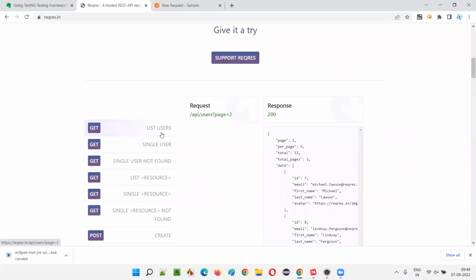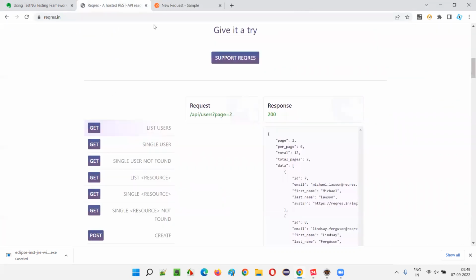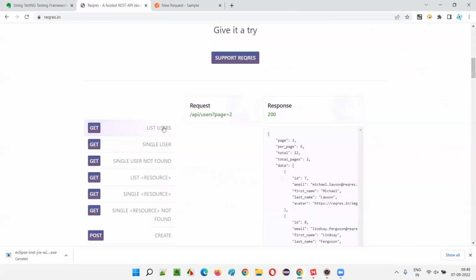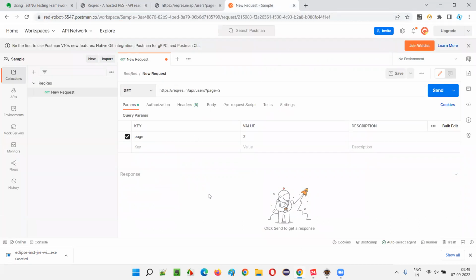I'll take the first API case, the list users API. Which method does this API have? GET method. Just see whether the GET method is selected or not. Yes, selected. Here I have to give the request URL. How to get the request URL? Right click on this request and say open link in new tab, and you'll get the complete URL. Copy that URL, come back to the Postman tool here and paste it.